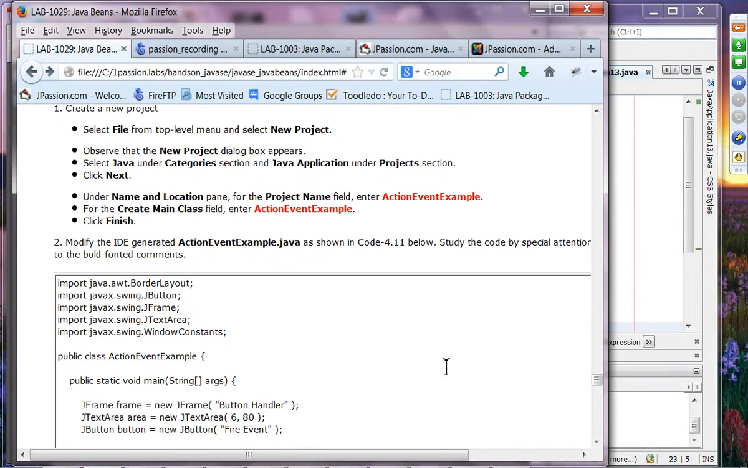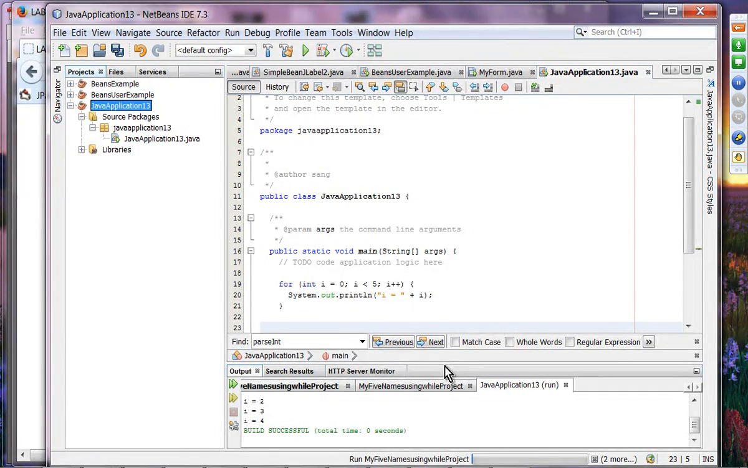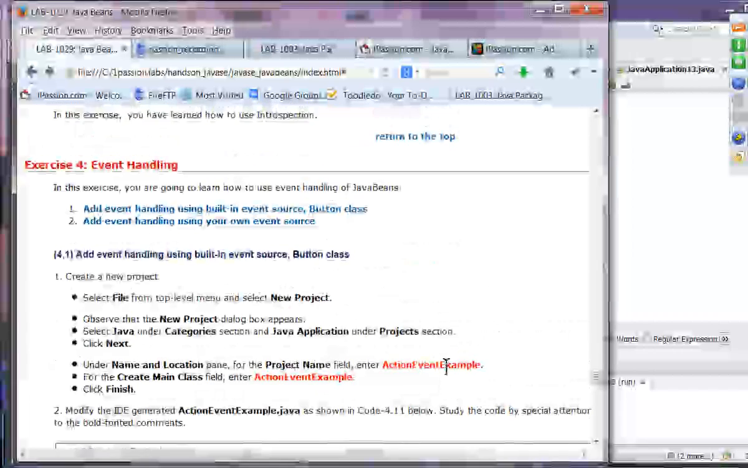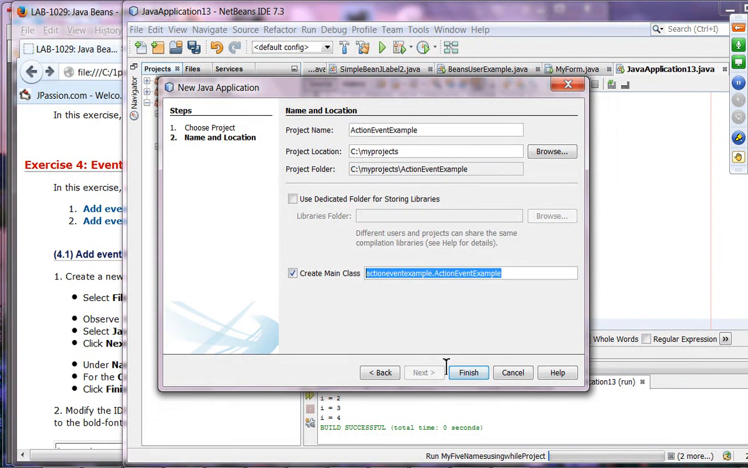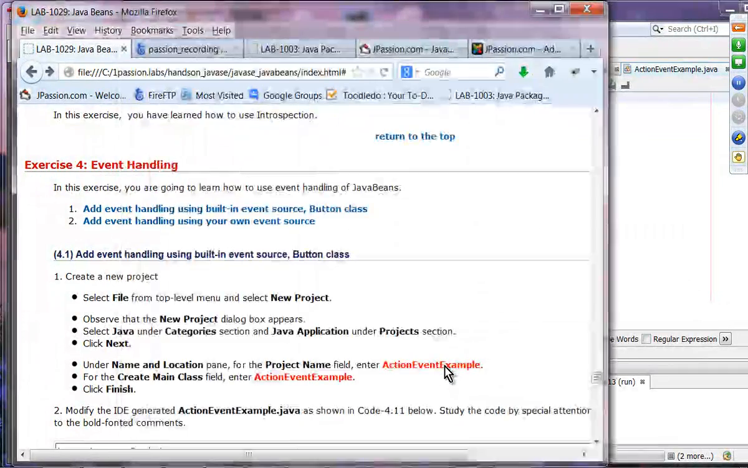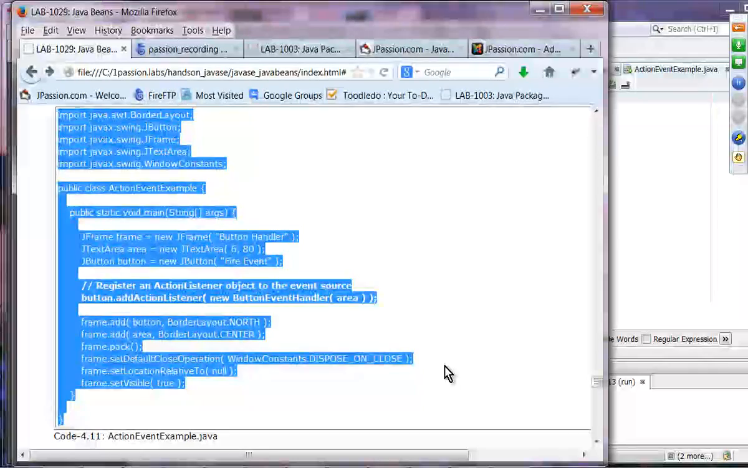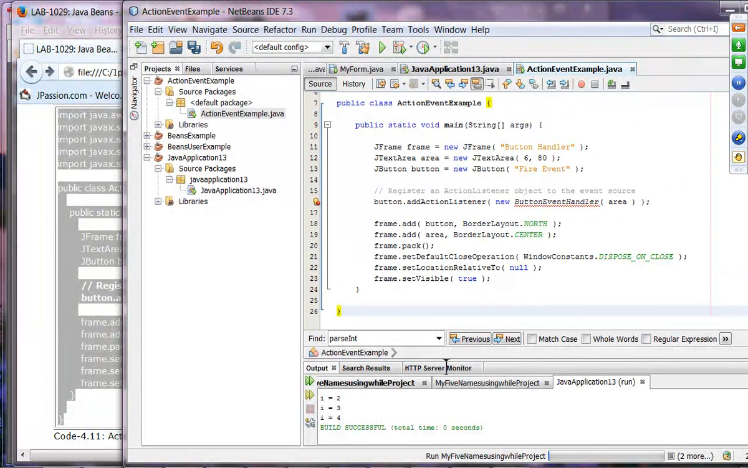We are going to create a brand new project, a Java application, and I'm going to name it action event example. For the main method, I'm just going to use this one, so we don't use any package or anything like that. Then we are going to modify ActionEventExample.java. This is the glue code, so I'm going to copy this code. Here we create the JFrame, text area and button, and the button is the event source.